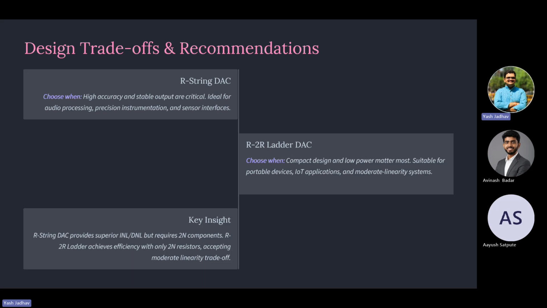We can choose the R-string DAC when we need high accuracy and stable output. But there is one shortcoming of this circuit: if we increase a lot of bits, it can generate line capacitance. Second, the R2R ladder DAC. We can choose the R2R ladder DAC when we need compact designs and low power applications, as it has a smaller number of resistors and fewer components.